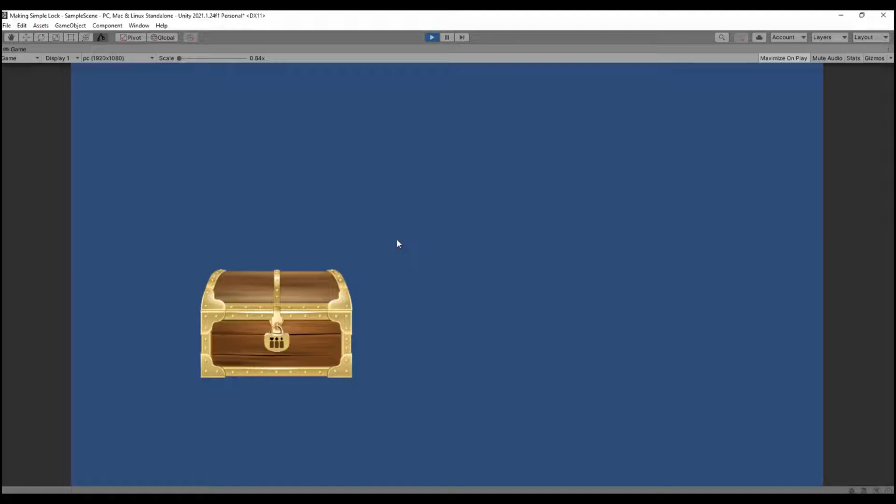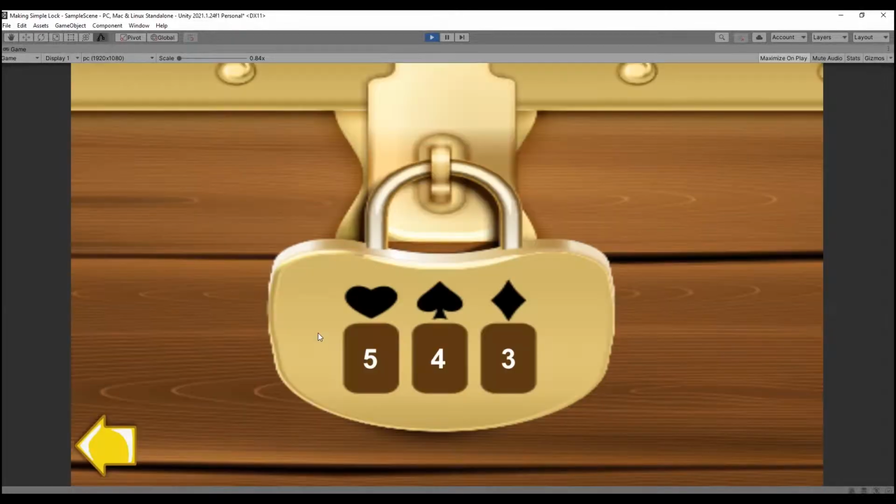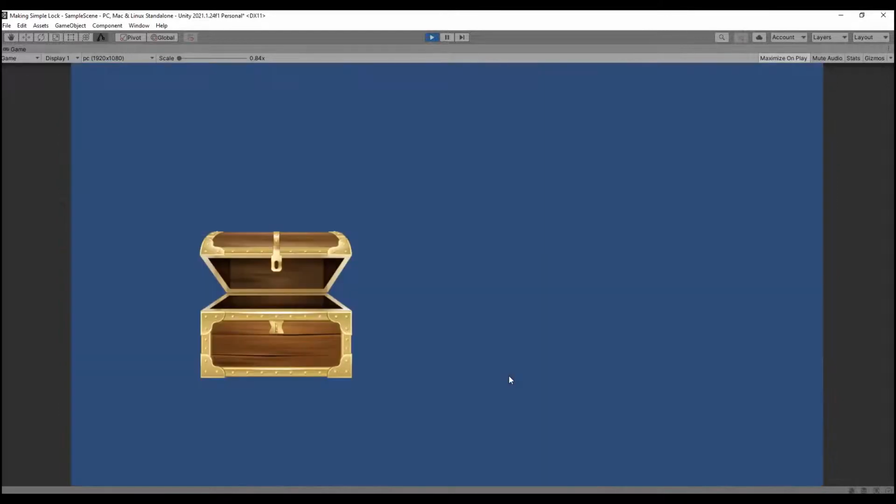This is what we'll make at the end of this video. If we click on this lock, we can change the digits, and if we get the password right, the lock will be unlocked. So the password is 862. And now you see the lock is unlocked and we can no longer interact with it.